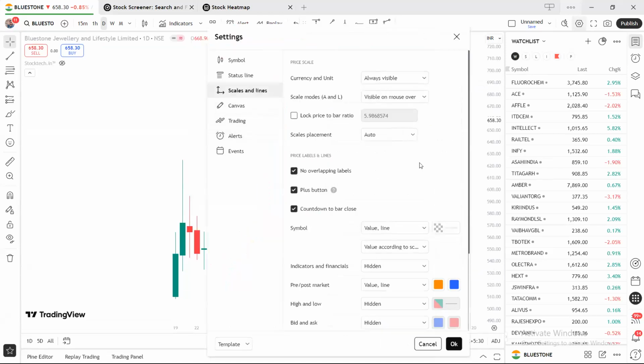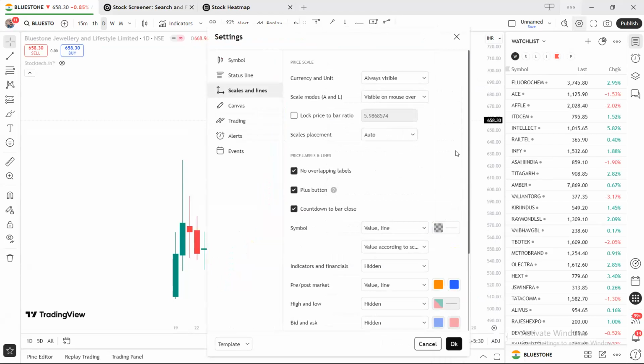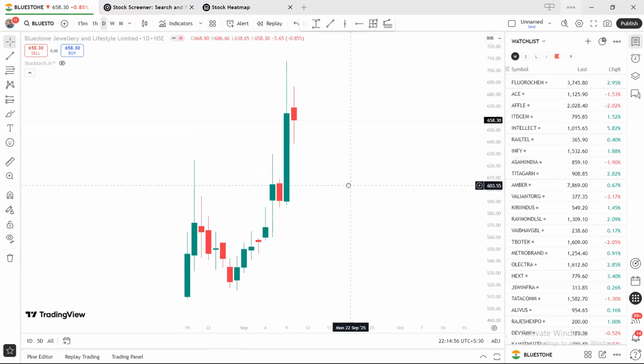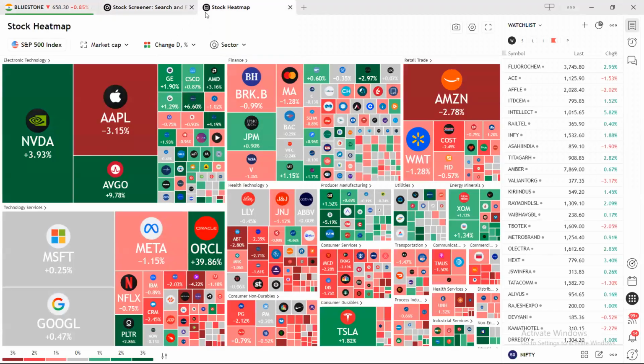Okay, this is my preferred setting, but there are a lot of people who say that when you use the white color, it has effects on the eyes, etc. So people prefer the black color as well. But I prefer white. Clean, neat, beautiful. Okay. And very easy to analyze. So I have the white window. Charting window, screening window, heat map, all three here itself. Clear?